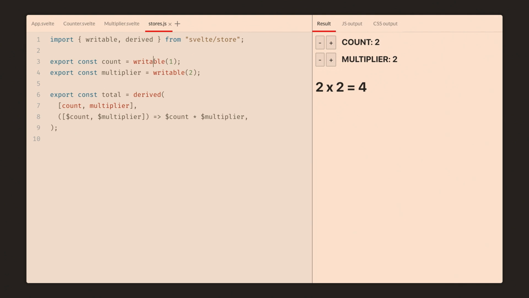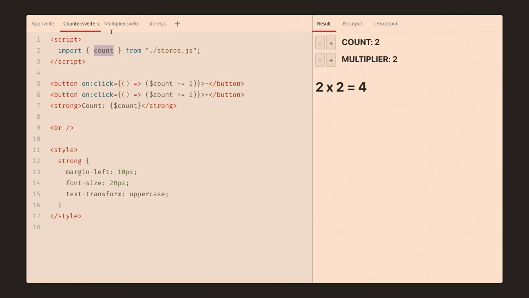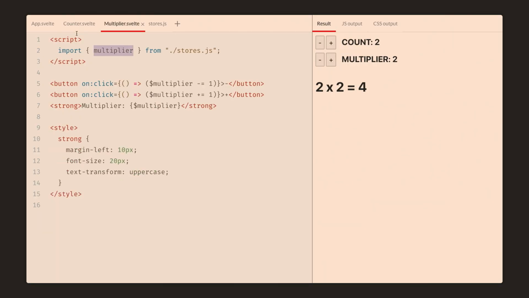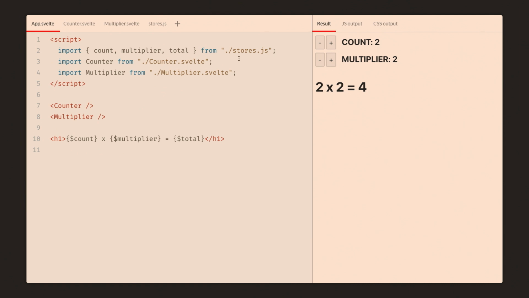So you can subscribe to this. In this case, we've got a writable. And we've got a derived up there, which takes a writable and can compute a new value from it, staying in sync at all times. And we can use this. Here we're using these values in different components, and then we can import them both here as well. And they will always stay in sync. And this is in the parent components, and these are in the child components as well.